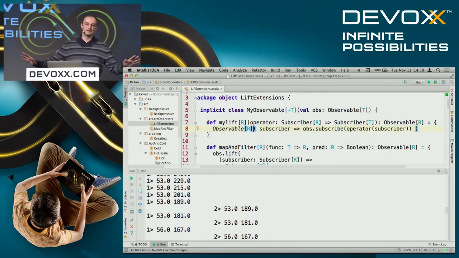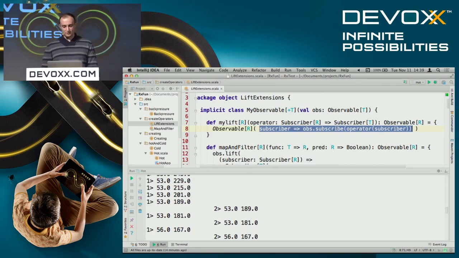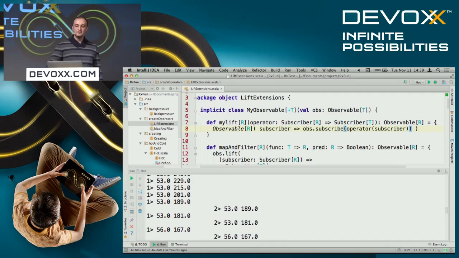And we're not thinking here, right? We're just following the types. And we pass in a function that takes a subscriber, so that is the subscriber of R, and now we need to somehow get a subscriber of T. Well, what do we have? We have this observable of T, to which we can subscribe, but now we need a subscriber of T, right, to subscribe to that observable. So how do we get that?